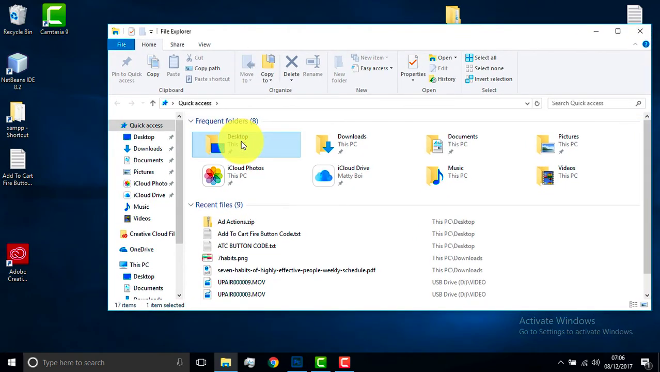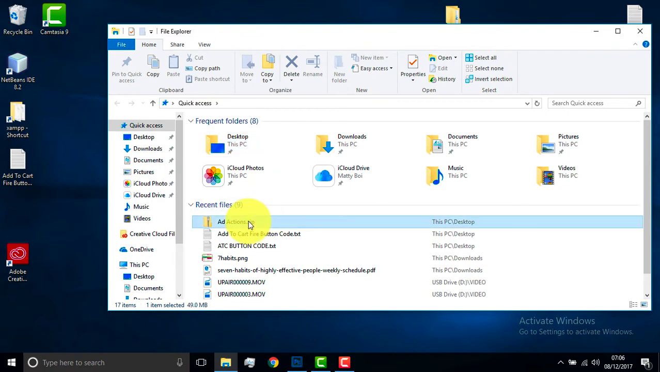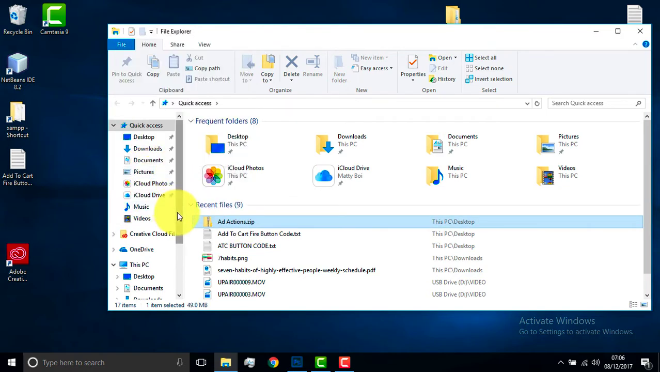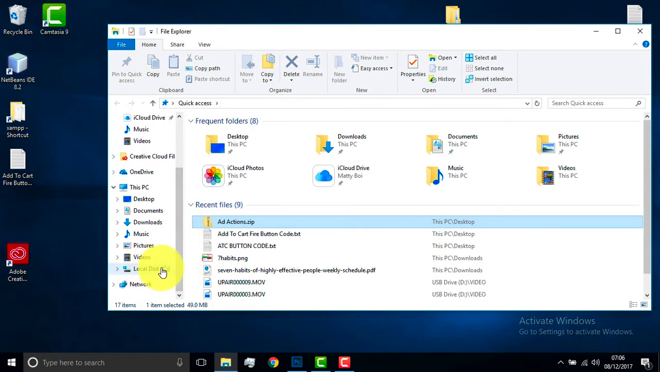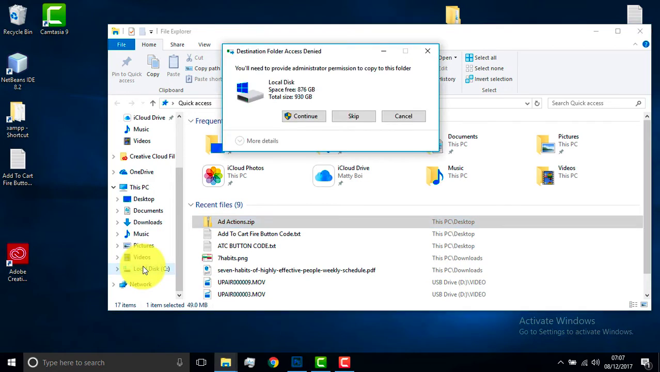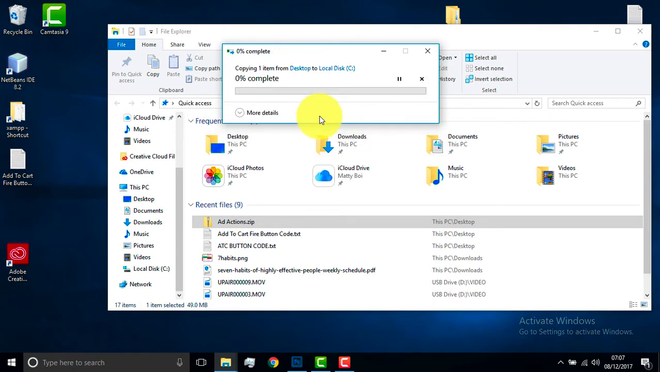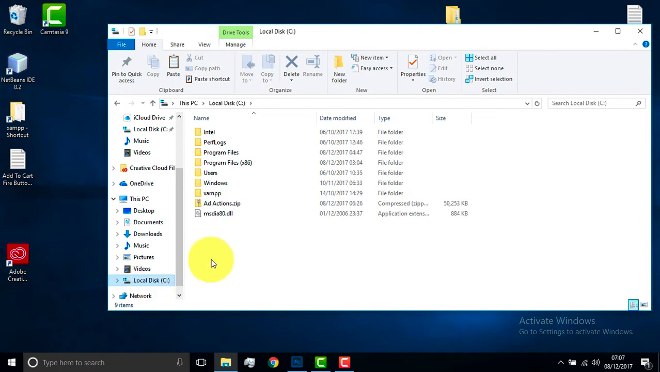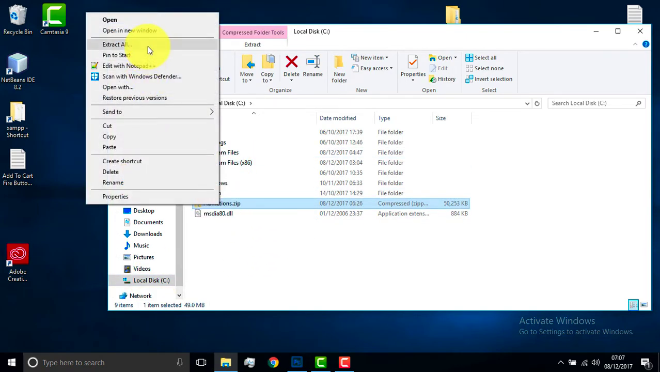And we are going to move it from the desktop here. So you can either right click and copy, and then you can go and paste it down here in C drive, or you can just grab it and drag it over like that. Okay, so that's now in the C drive here. So there it is there, and then we need to right click and extract all.